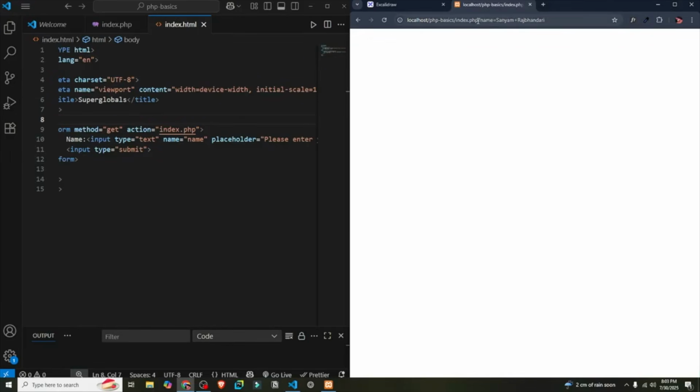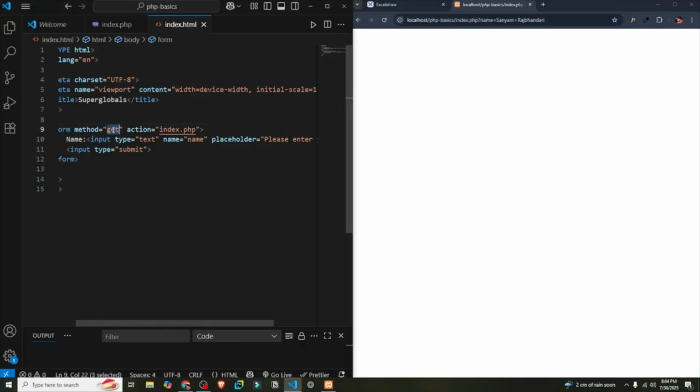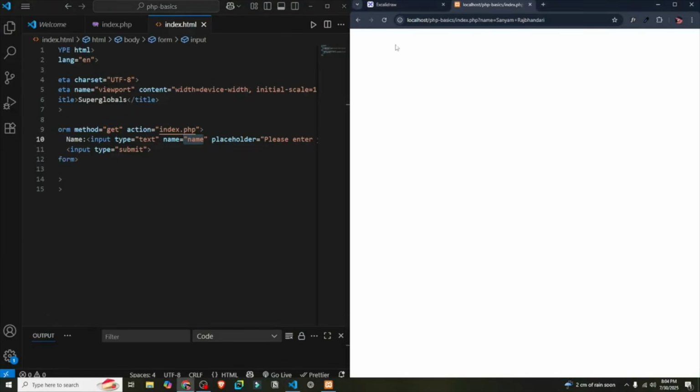Now if you have noticed, along with our localhost, our folder name, and our index.php, that is our file name, we have some more information. This is what you call a query string. Inside this query string, this is like sending data through our URL. Since we are using the get method, we will send our name, that is this name, through our URL, and this will be the name that we enter in the text field. So I entered Swayam Raj Bhandari, that is my name, and this will be sent through our URL.